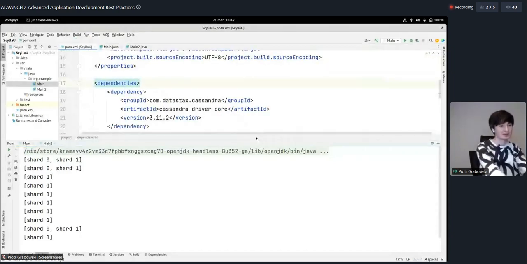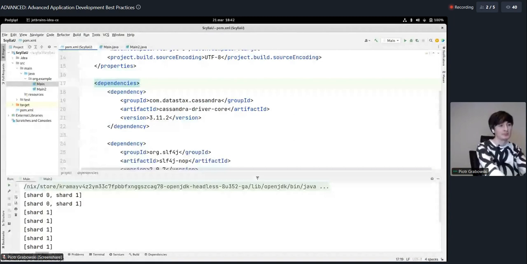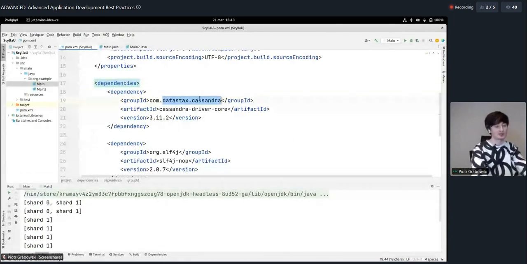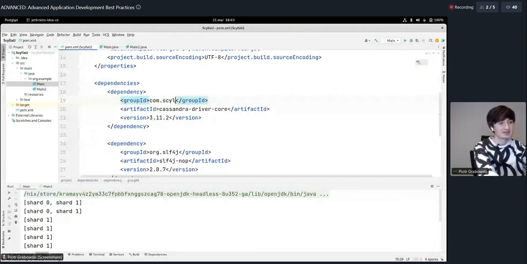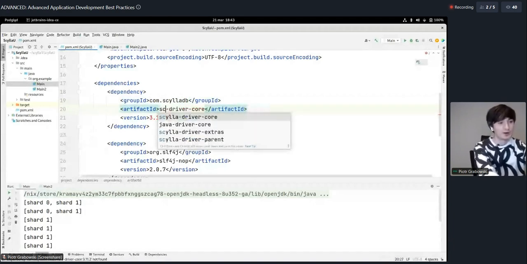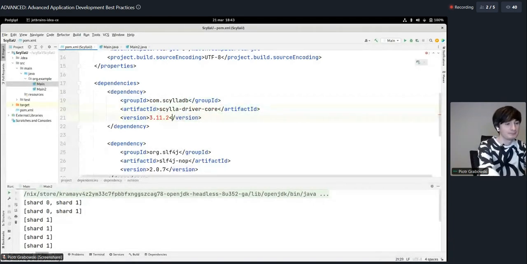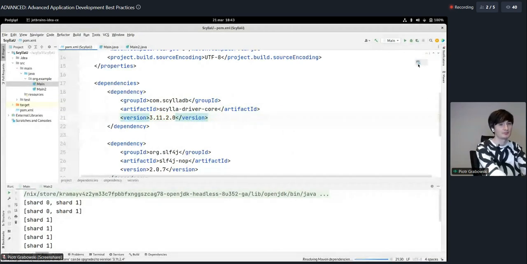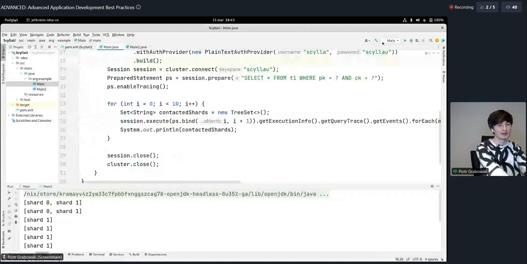Thankfully, it's very easy to change the non-shard-aware driver to a shard-aware driver. We maintain forks of different drivers that have shard-aware capability. So it's as simple as changing the dependency to use our own dependency. We can update the Maven project, and we can rerun the example once again.